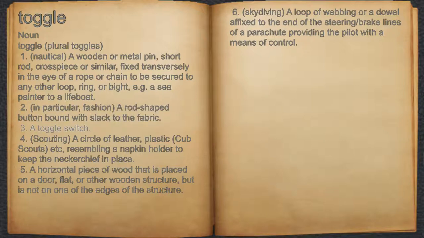3. A toggle switch. 4. Scouting: a circle of leather, plastic, etc., worn by Cub Scouts, resembling a napkin holder to keep the neckerchief in place. 5. A horizontal piece of wood that is placed on a door, flat, or other wooden structure, but is not on one of the edges of the structure.